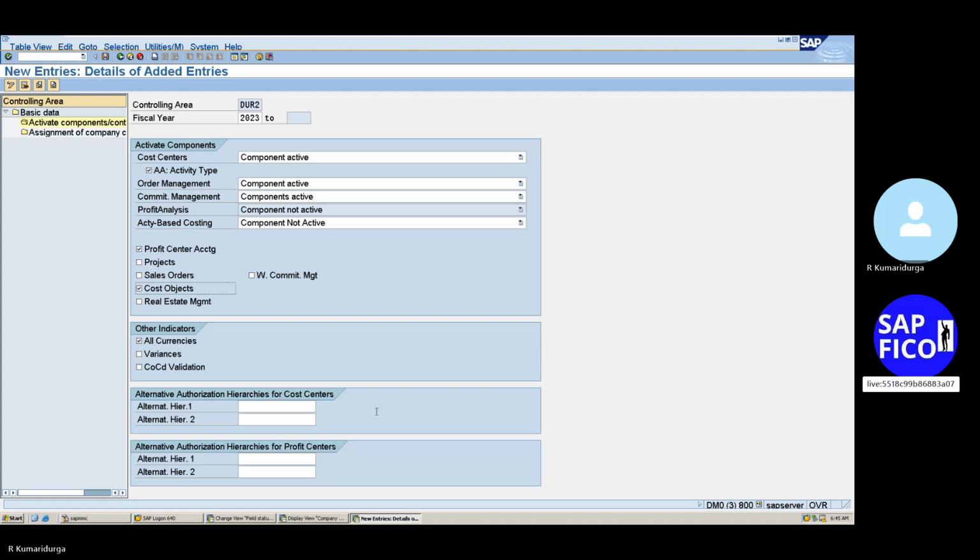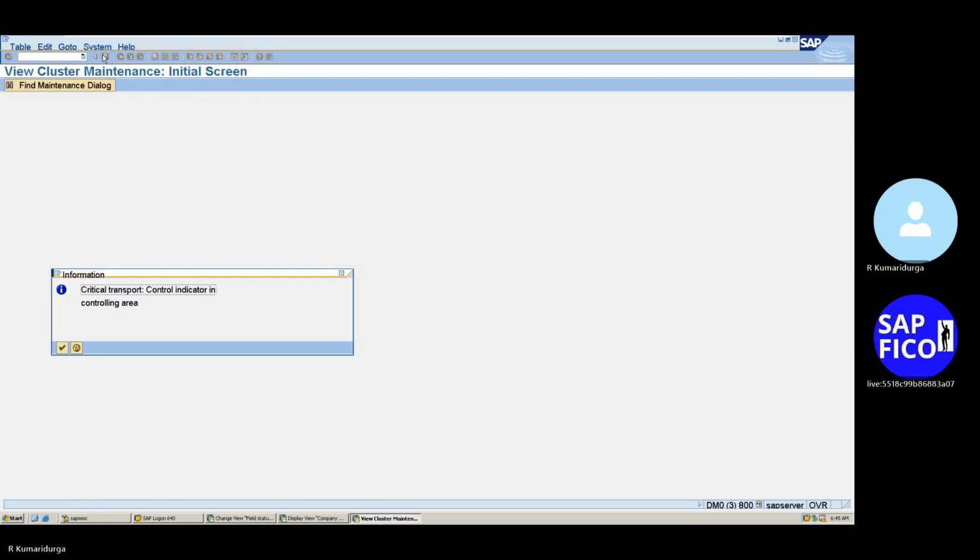Tick mark on the variances. Come down, there is a variances. Yes, tick mark on the company code validations. Tick mark on the projects also above, and in the profit center accounting, just tick mark on the projects. Okay, good. And commitment management should also be activated. Everything is fine. Then you can just go to the save button and save it. No issue. Go to the save button, save it. Continue, no issue.